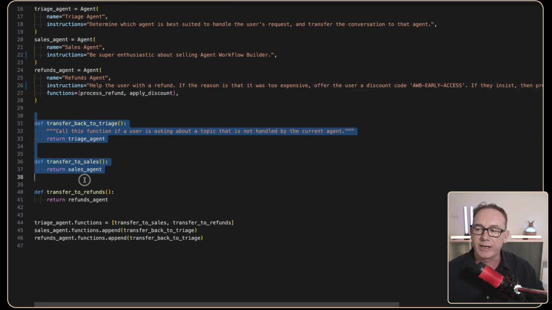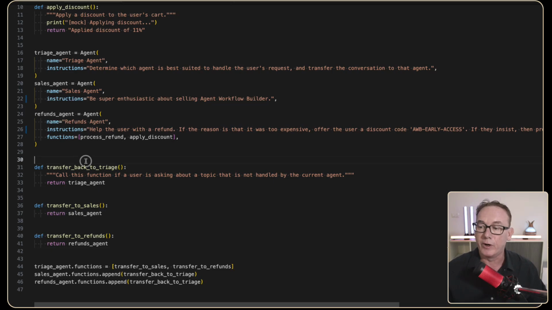After that, we've got a couple more handoff functions that we can call, and they're being linked up to the triage agent right here. Now after that, we've got a final set of handoff functions. So if we think of the first 2 handoff functions as being used by the refunds agent here, then what these ones offer is the transfer back to triage is available to both the sales and the refund agent, whereas the triage agent can send things to either the sales or the refunds agent.